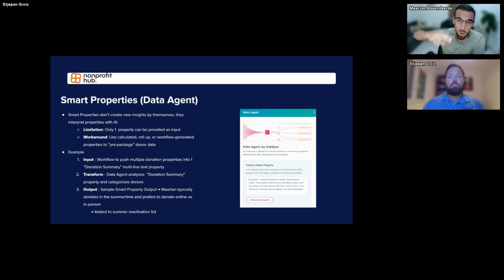And one thing to really open up that book of possibilities here is the current limitation that some of you who play around with it may have already bumped into. If you want to feed it multiple bits of information when setting up one of these smart properties, you'll have to link it to a specific property. So how do you get multiple pieces of information if I can only provide one property as input?